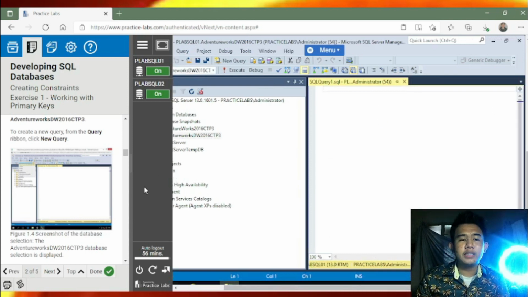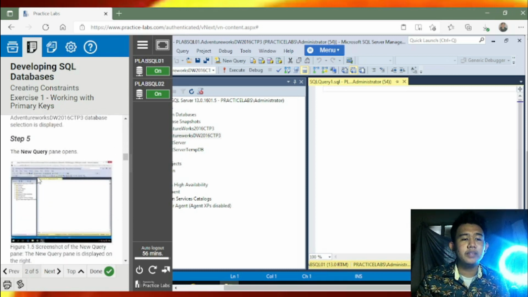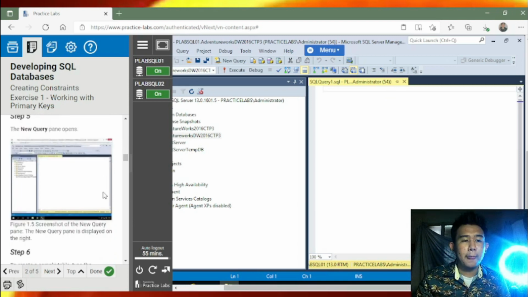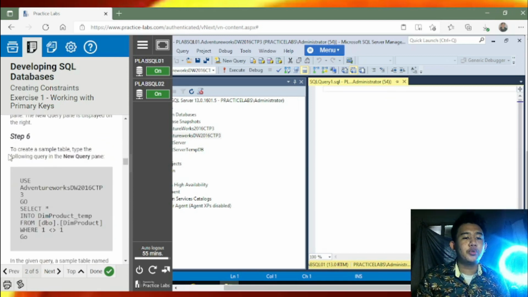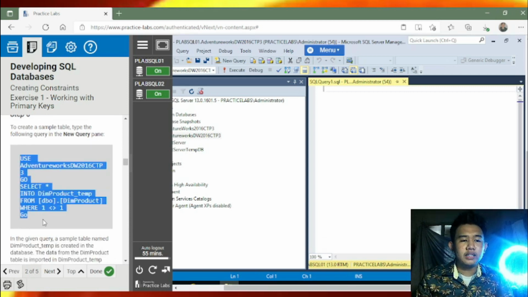So, ayan po, lumabas na po yung ating query panes. So, let's proceed to step 5. So, the new query pane opens. So, ito na po yun. Then, next, to create a sample table, type the following query in the new query pane. So, we will copy this.